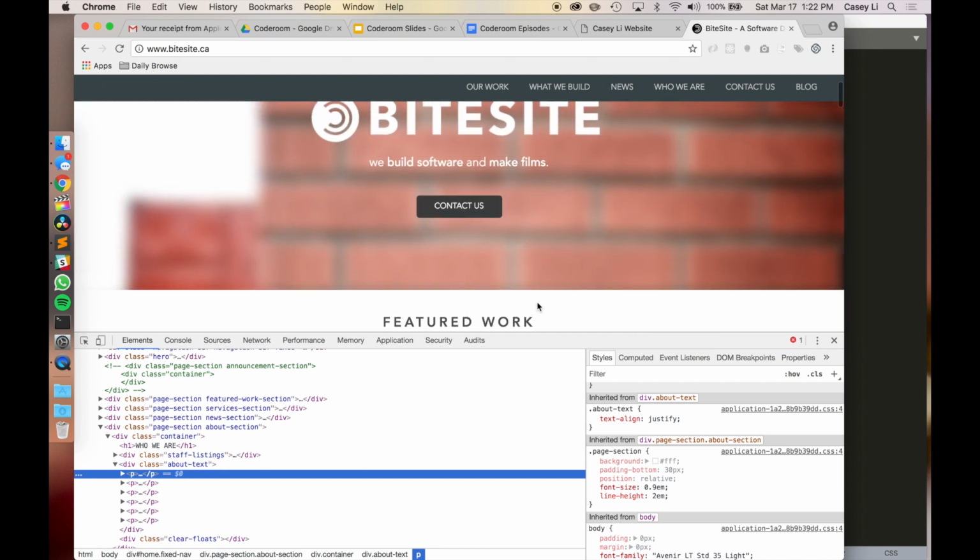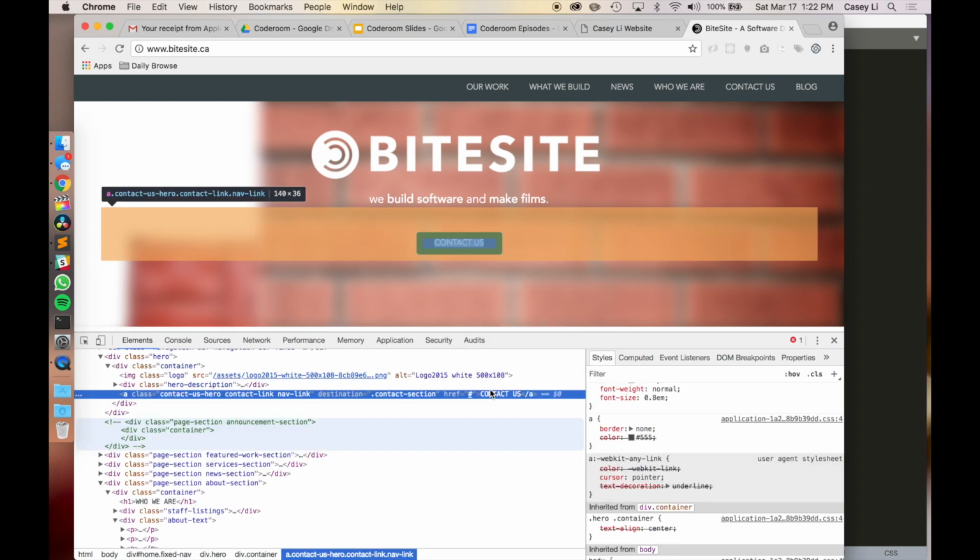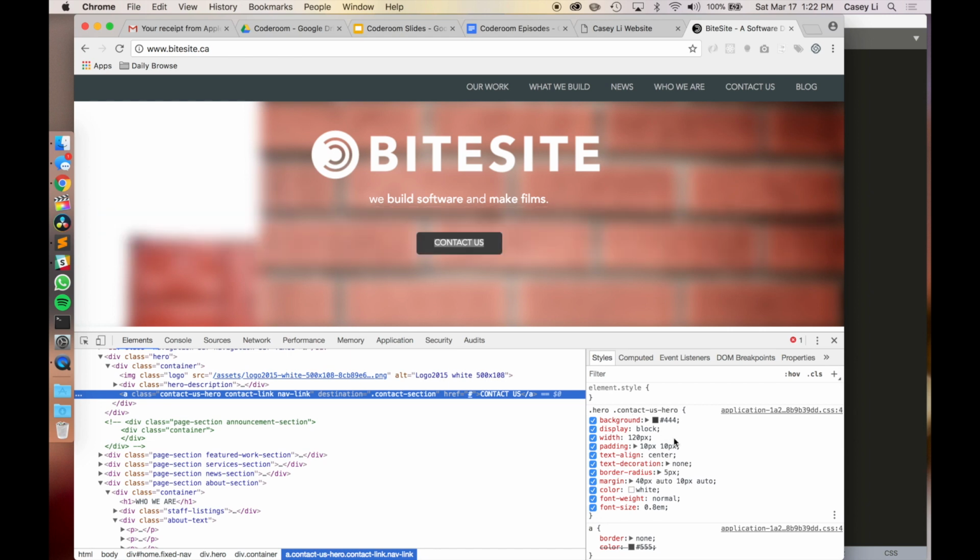Let's say I really like this button. How did this button come to be? If I right click it and go to inspect, well, what's interesting is, oh, that button is actually just an anchor tag. It's just a link. And if I look to the right, I can see all the things that made it look like that. There was a background applied of 444. There's this display property called block. The width is 120 pixels. The padding is 10 pixels, 10 pixels. The text align is center. The text decoration is none. The border radius is 5 pixels. And you can get all this information to see how things are styled.